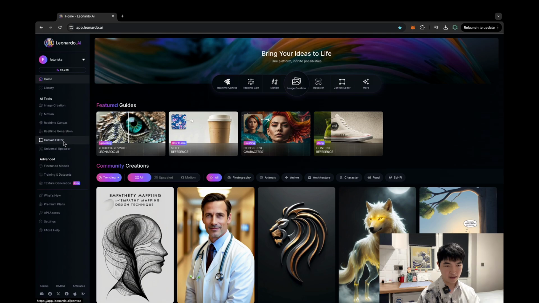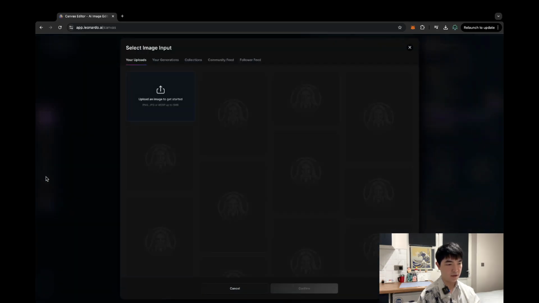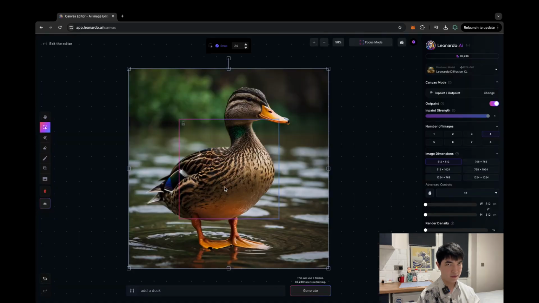Click on Canvas Editor under AI Tools, and then you come to here with a square. So there are 3 parts to the Canvas Editor here. The first thing is a toolbar here. Second, the image area or the editor area here. And the third one is the setting area here. Okay, so for example, I upload the image. We're gonna use the duck again. Click on it, and the image will pop up here.